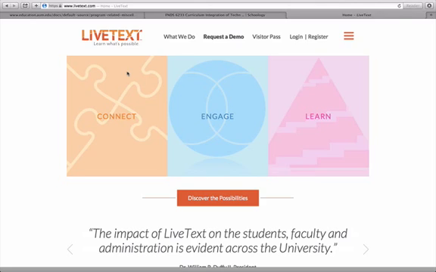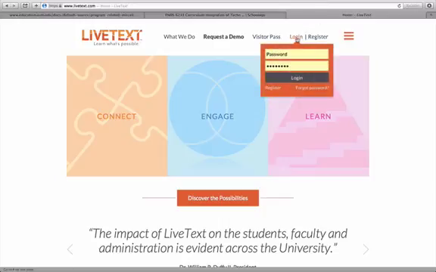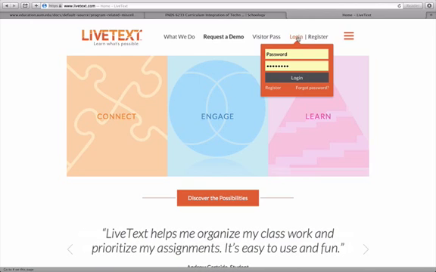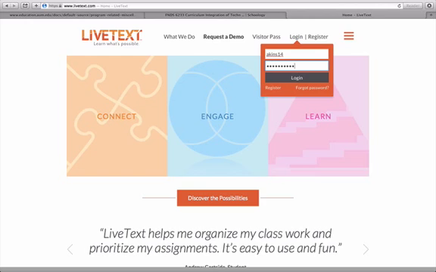If you go to livetext.com and you've already paid for your subscription, you can go ahead and log in. Click up here. LiveText looks a little different than it used to be. The login is kind of strange because where it says password, you're actually going to type in your username, and the bottom bar is where you're going to type in your password. So that's a little misleading, but username and password.